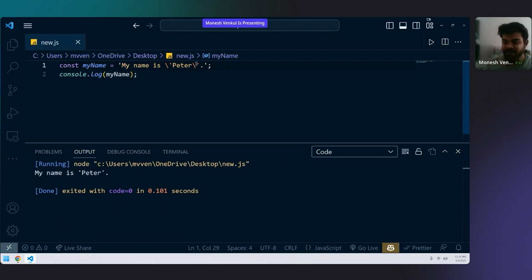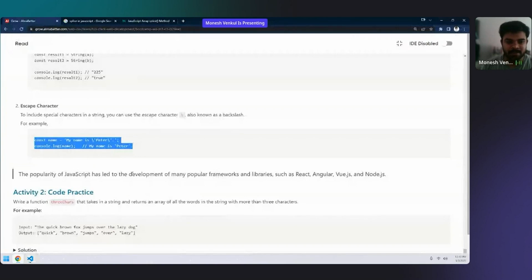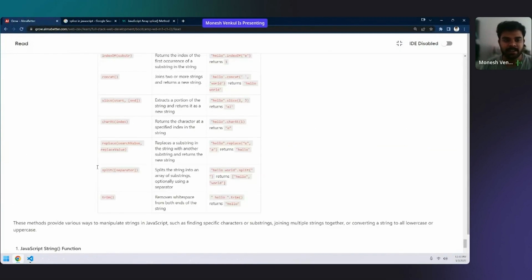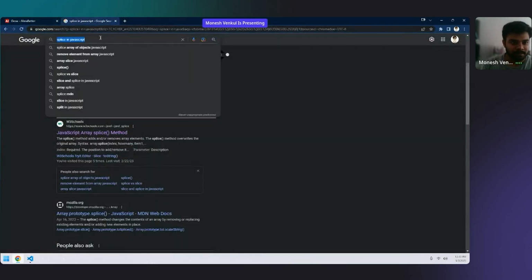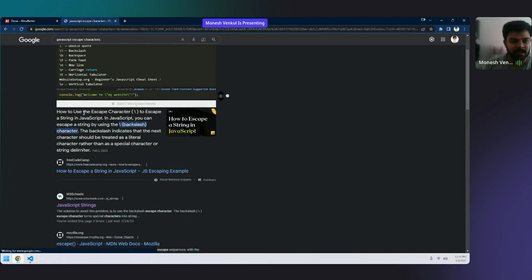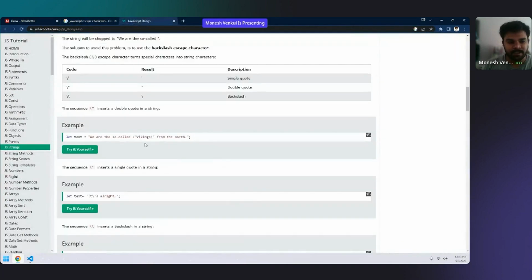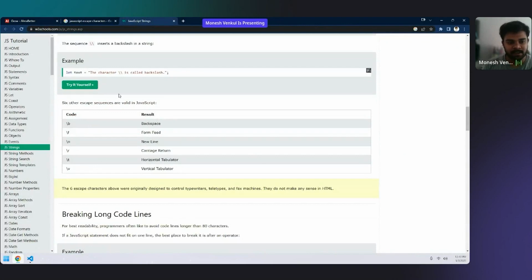Also in JavaScript there are different types of slashes like slash n, slash r, slash t. You can check them on the internet. You will not be using them much, that's why they have not added it here. But there are different ways. Let me show it to you. JavaScript escape characters. These are all escape characters in JavaScript. You have a lot of escape characters. You can use them.